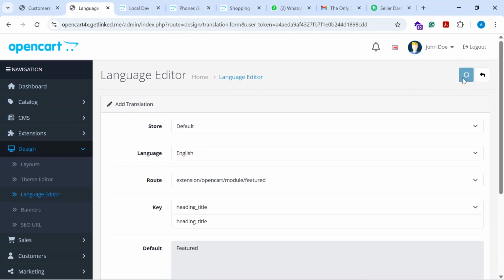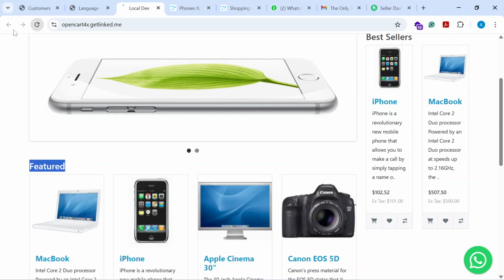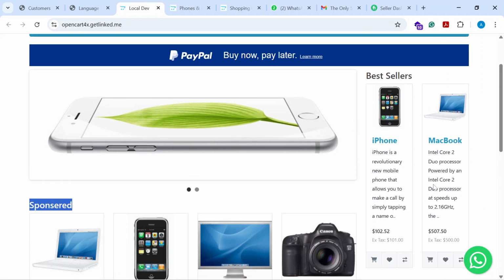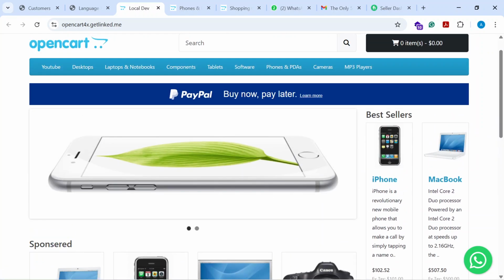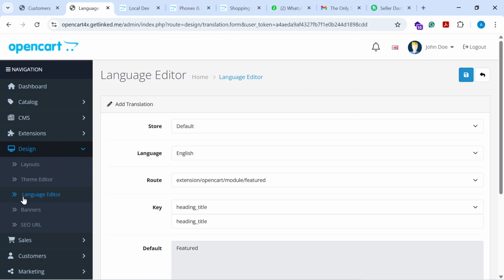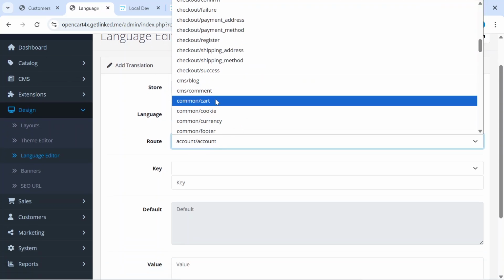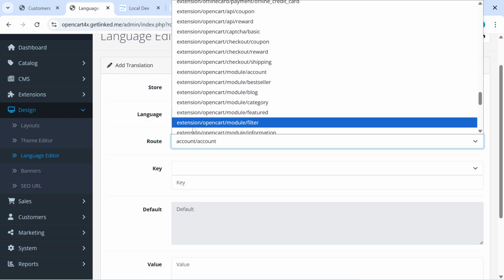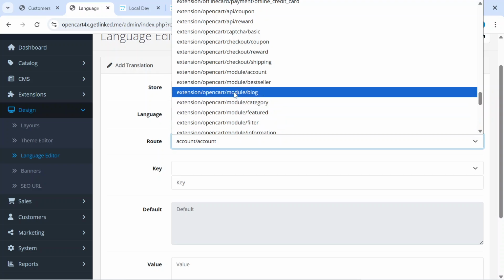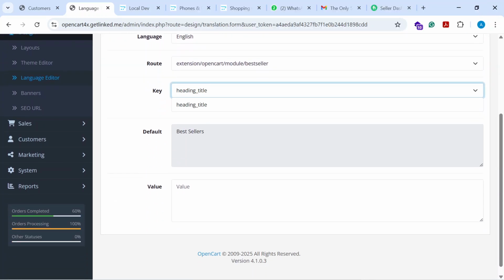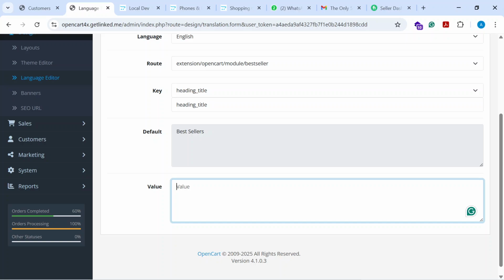So let's save that and then refresh. So as you can see, we now have it as sponsored. Let's actually also change the one for bestsellers. So to do that again, just go back to language editor, add new, and then we need to also check the route. In this case, it will be extension OpenCart module bestseller, and the key is heading title. The default name is bestsellers, and this one we want to change to this week top sellers.